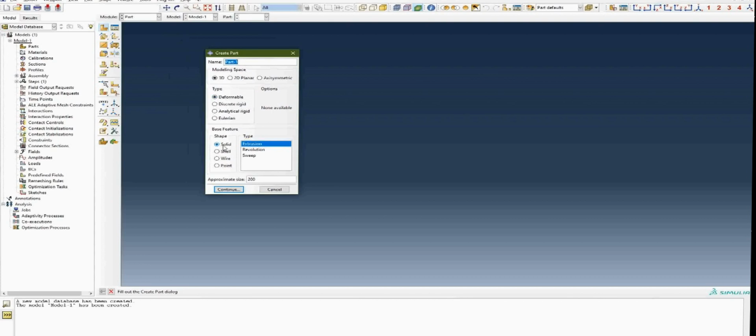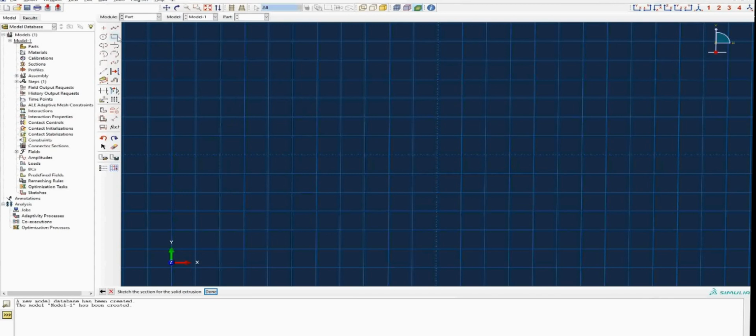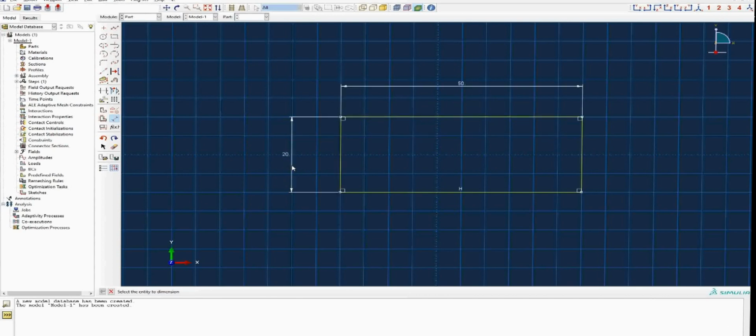3D, deformable, solid, extrusion. By clicking on continue, you have some options to draw what section you want. For example, I'll choose rectangular and I'll draw this. If you want to add any specific dimensions, you can click here, add dimension, and change the dimension. This is 45, I'm going to increase it to 50, and this edge can be defined as 20 millimeter.